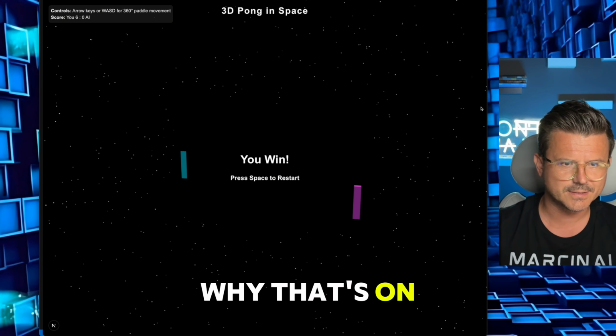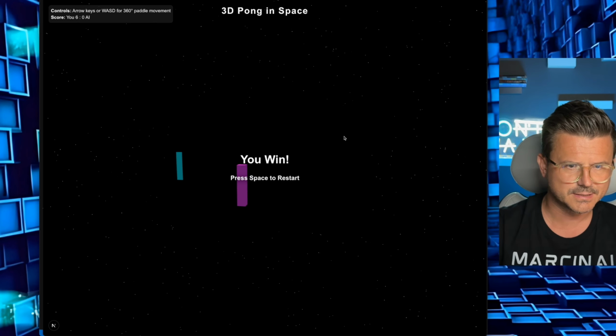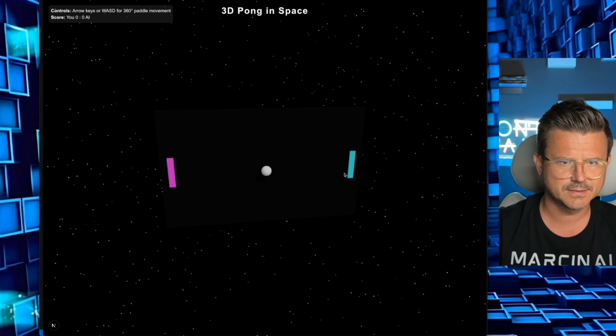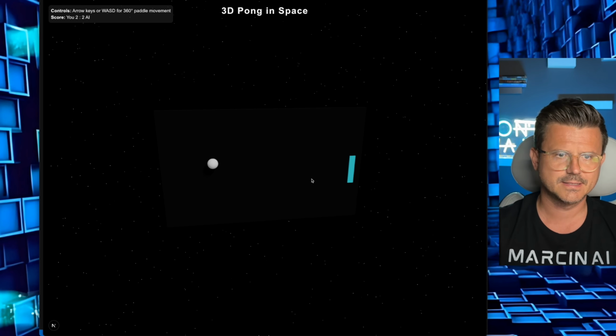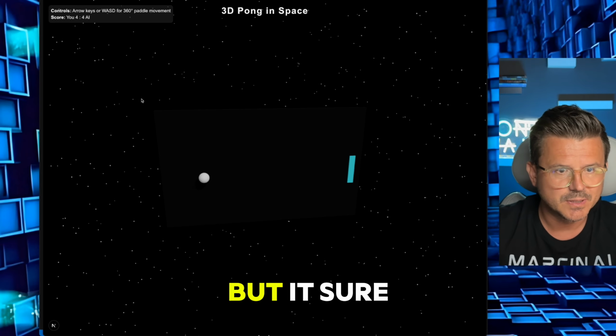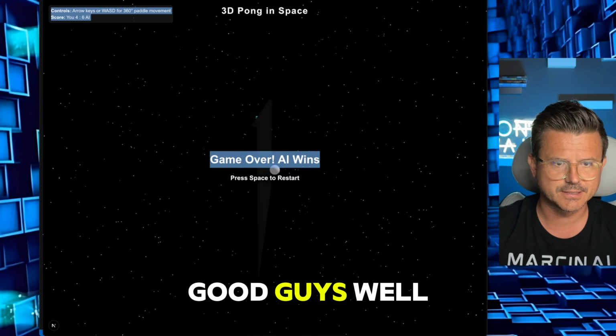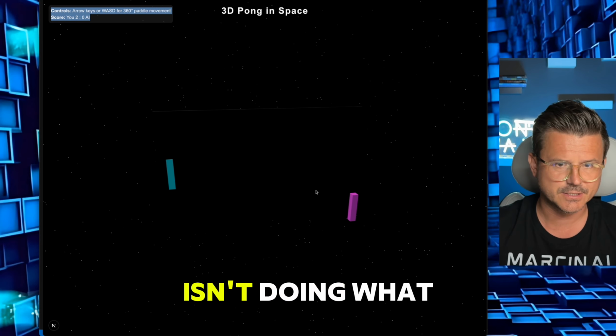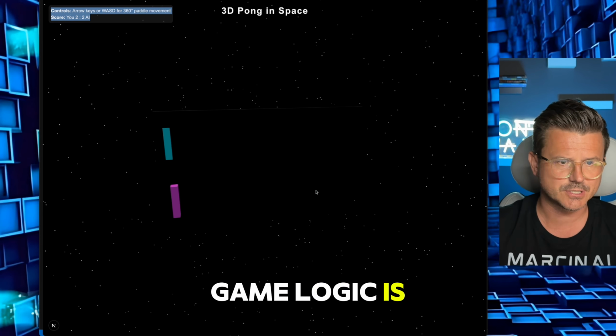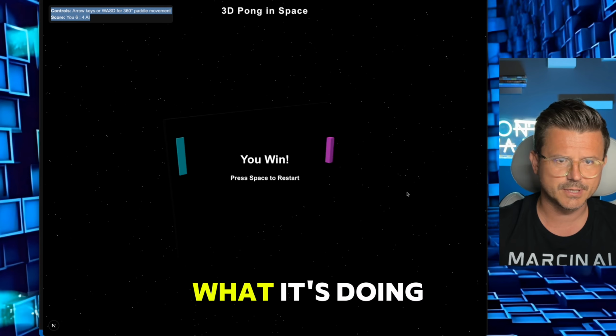I'm not sure why that's on the wrong side, but it's got something here. The ball's on the wrong side. This is not impressive at all. It is in 3D, but it sure is not working. This is not good, guys. Well, there you have it. It definitely isn't doing what we want. The game logic is completely broken. I don't know what it's doing.